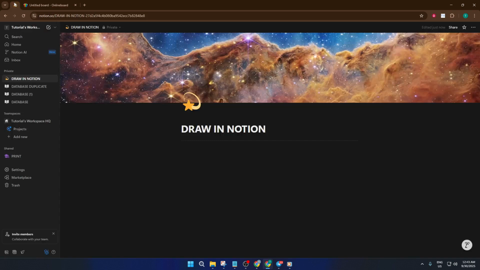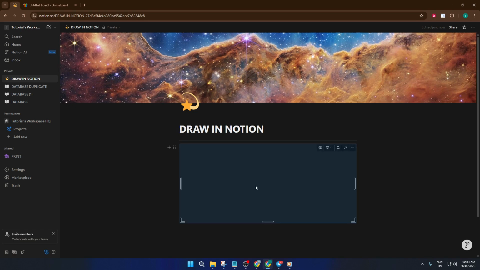Next, head on over to Notion and open the page where you want your drawing board to appear. Click wherever you want to add the board. Usually, it's easiest to find an empty spot or start a new block. Now, paste the link you copied from onlineboard.eu straight into Notion. As soon as you do, Notion will offer you a couple of choices. You'll want to select Embed. This option is what allows you to bring in external, interactive content, like our drawing board.